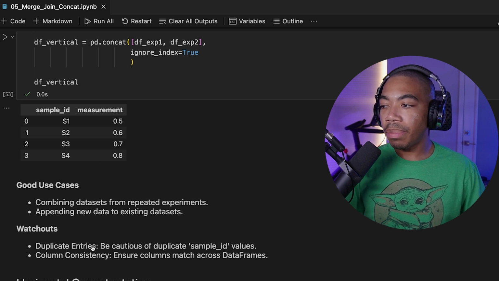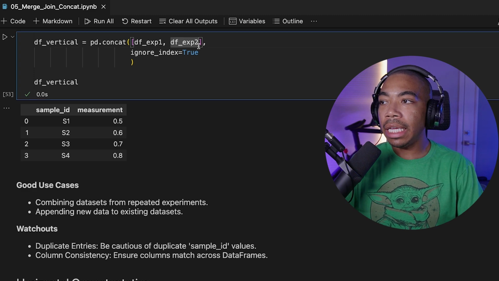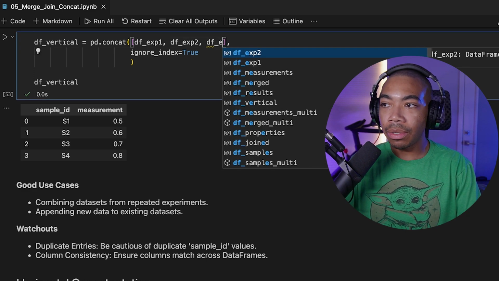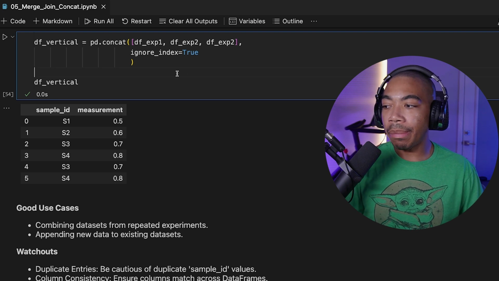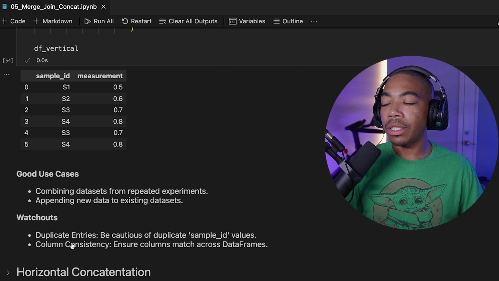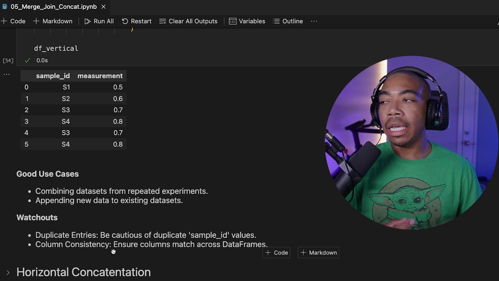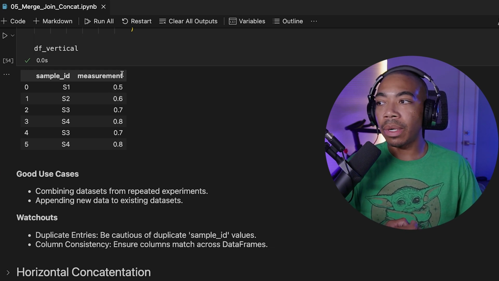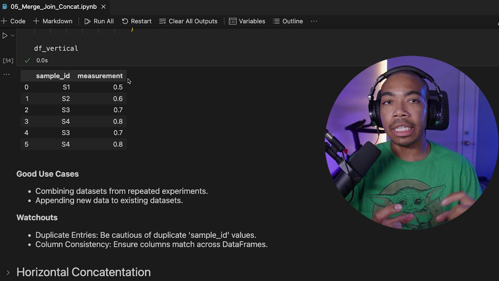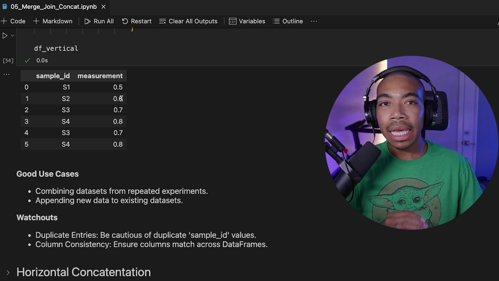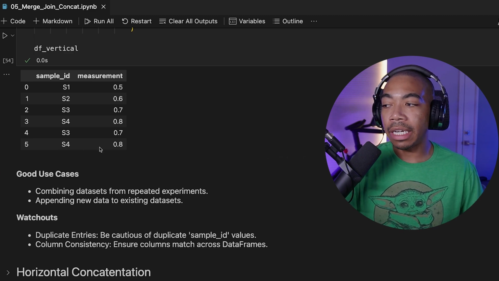Some of the watchouts can be duplicate entries. As I've just shown you, I can easily just add another data table to this. Now, there are ways to address duplicates pretty easily with Pandas, but this is a major watchout. Another watchout is ensuring that your columns are consistent. Watch for small tweaks. Again, a column with white space is different than one without that white space. So we do want to make sure that we're cleaning up the data tables before we do this concatenate, in case there are different experimenters, different scientists with maybe slightly different naming conventions.